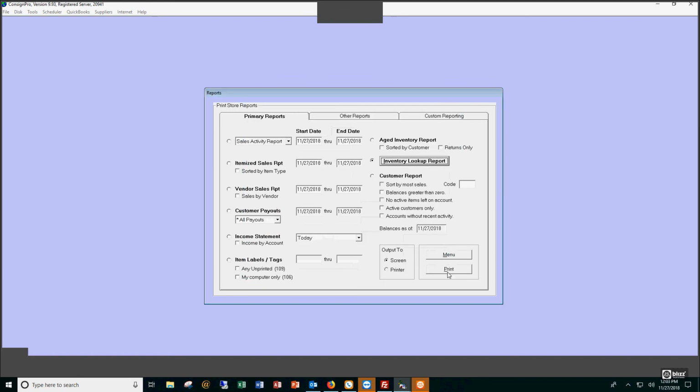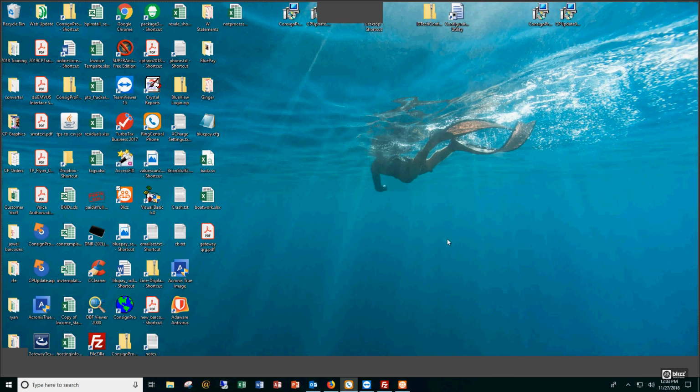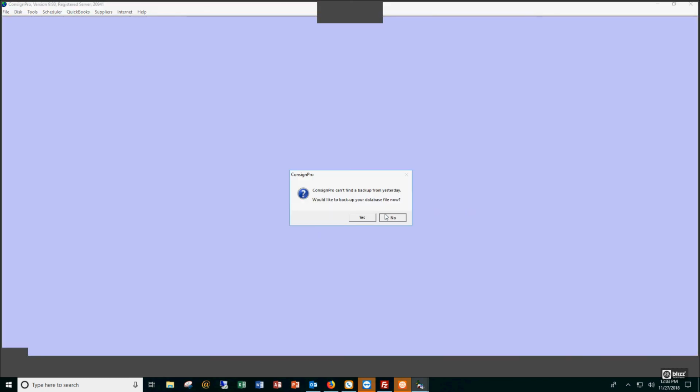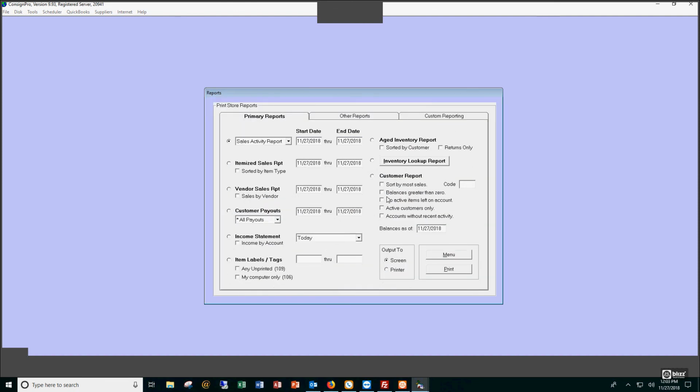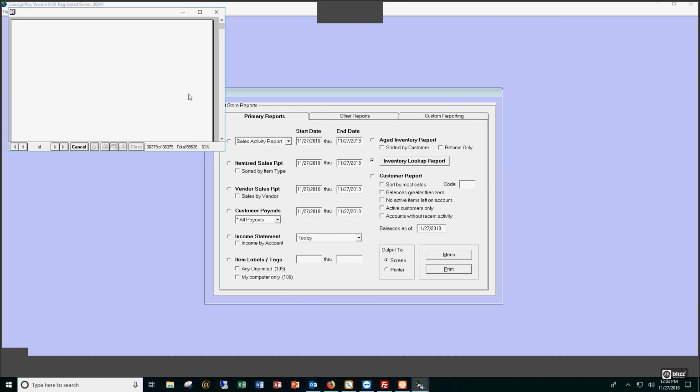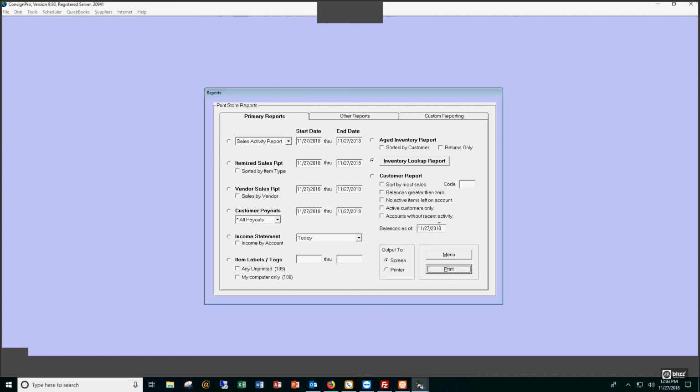Inventory lookup report, sorted total by employee. Nope. Not sure what happened. That just crashed the program. That's not good in a demonstration. Let me go back in here. You may need to fine-tune that report. Bear with me. Yep, it looks like that report is, there's a problem with it that needs to be improved. I'll take a look at that after this demo, get that corrected.